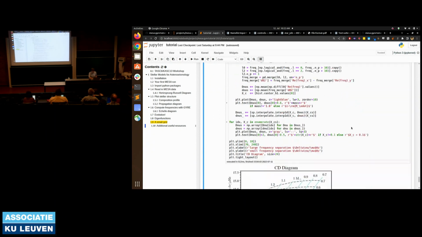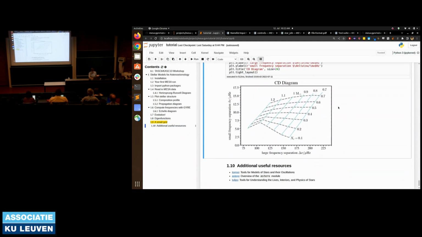Yeah, I won't go through the code to make it, but you can see it's fairly simple. So just to be very explicit, here, for example, is a 1 solar mass track, and this is directly what you get out from the run. You get out its large and small frequency separation as it evolves from the zero age main sequence to the terminal age main sequence. And then these lines are just connecting the different tracks at values of constant core hydrogen abundance.